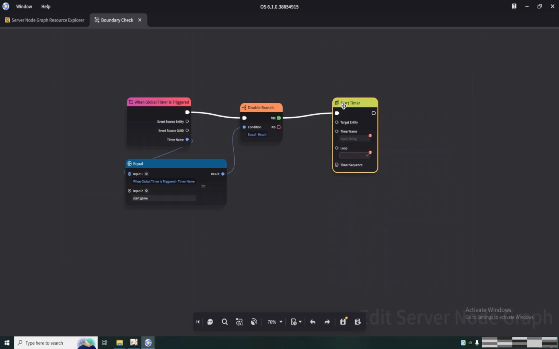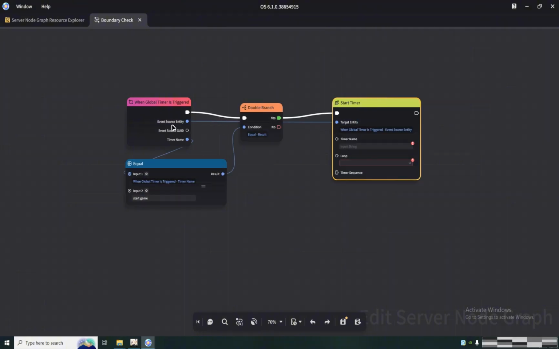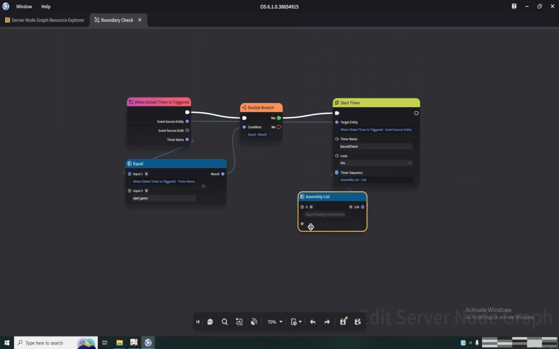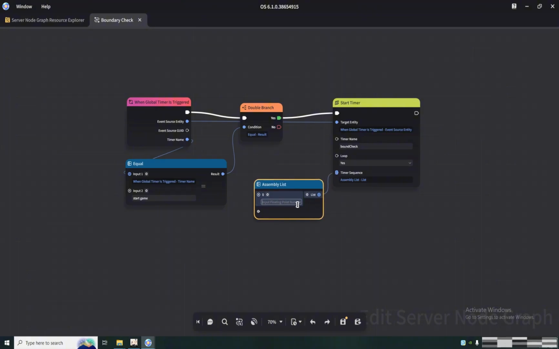So if this global timer is triggered, then we should start a separate timer. This one isn't global, and the target entity should be from the event source. And the timer name, let's just say it's bound check. And we'll have it loop. And because this takes in a list, let's just add in an assembly list and have it loop every 4 seconds, because we don't really need it to loop every single second, but 4 seconds is fine.